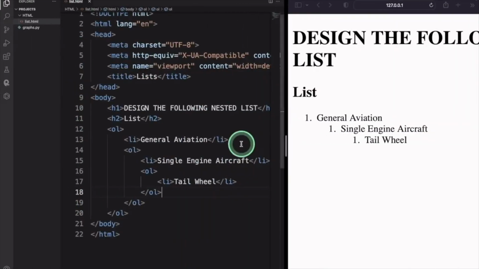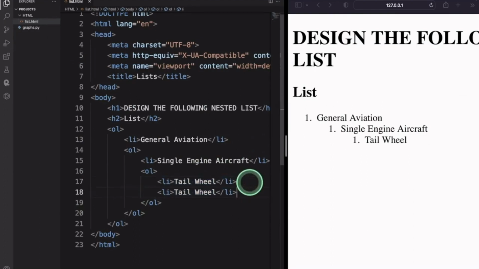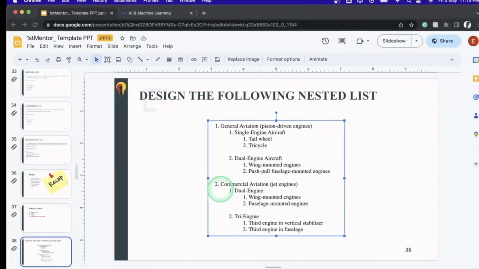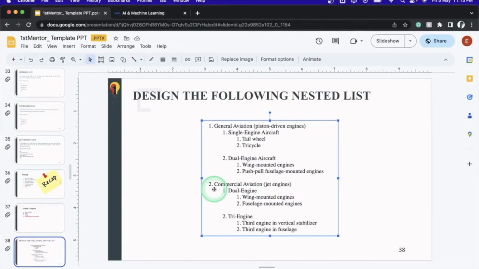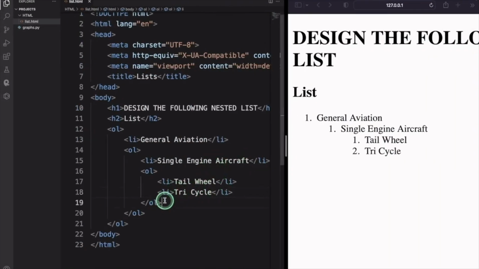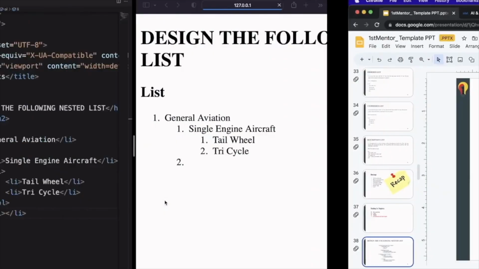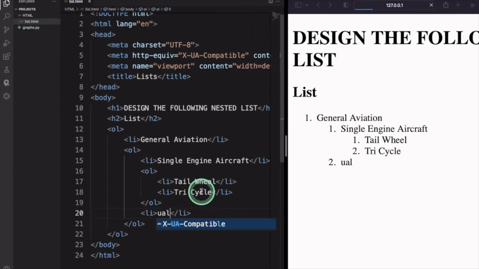Let me add another element like that, and that's a tricycle. So now we got one part of the list covered. Let's get on to the next one over here. So this has been done. Now let's add another li, and it's called dual engine. So we are done with single, so it's dual engine.